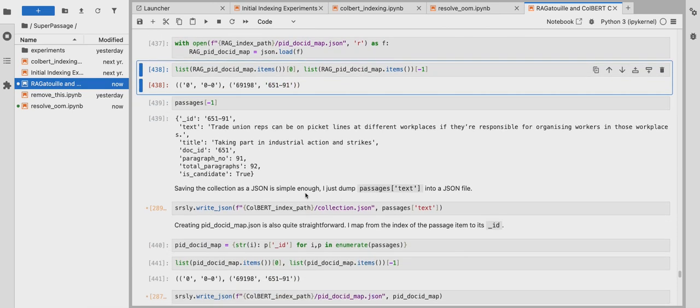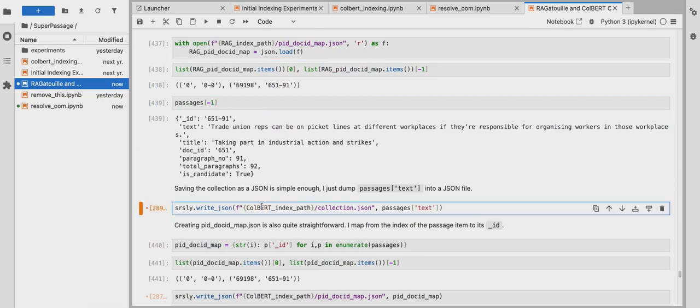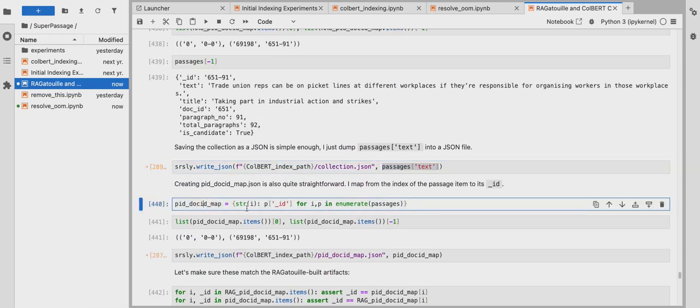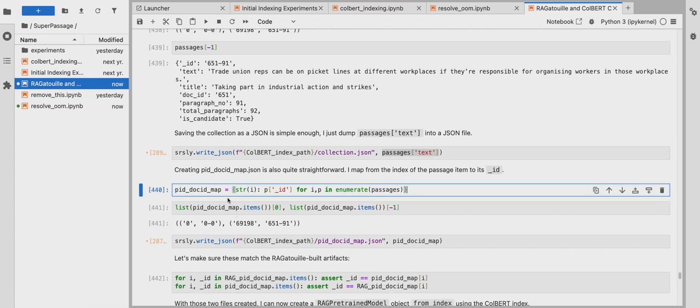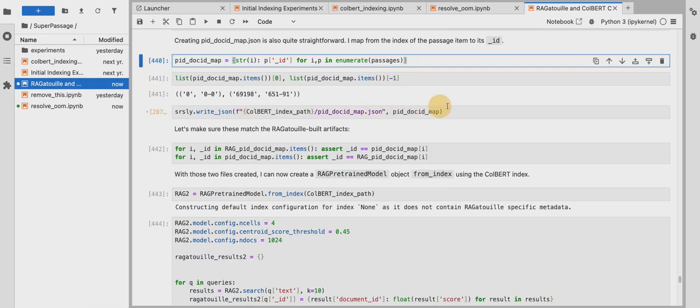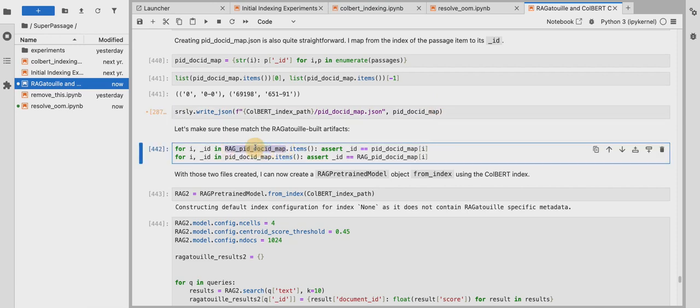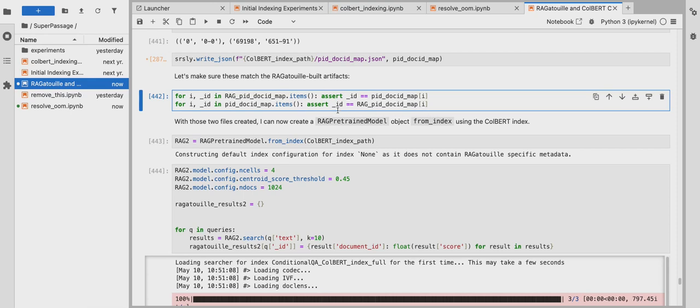So saving the collection.json in my ColBERT index path is very straightforward. I just dump the passage text. And the PID docID map is still pretty straightforward. I stringify the integer as the key, and the value is the underscore ID attribute in my dataset. And I just do a quick check, write that to a JSON file, make sure that the PID docID maps that I have are equal to what RAGatouille has, and kind of doing it in both directions.